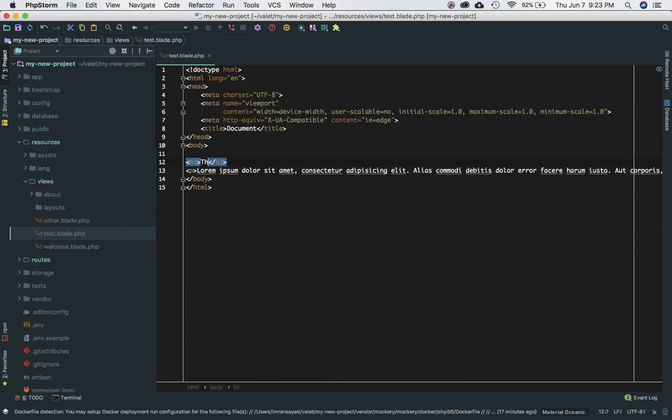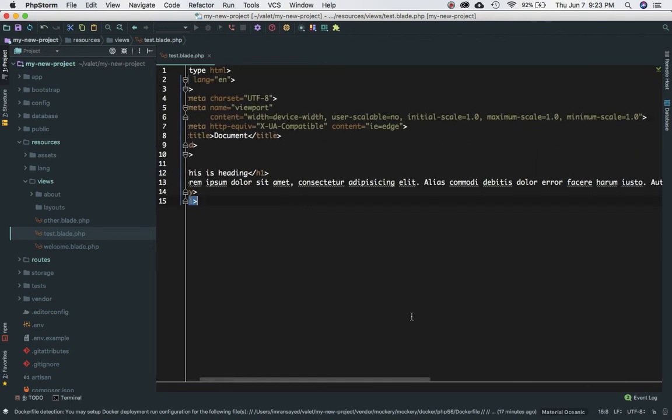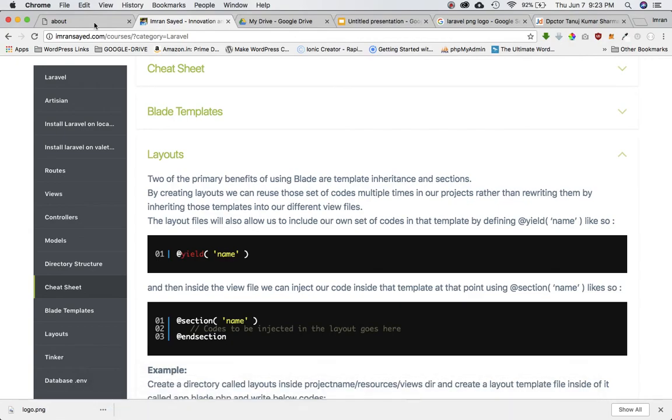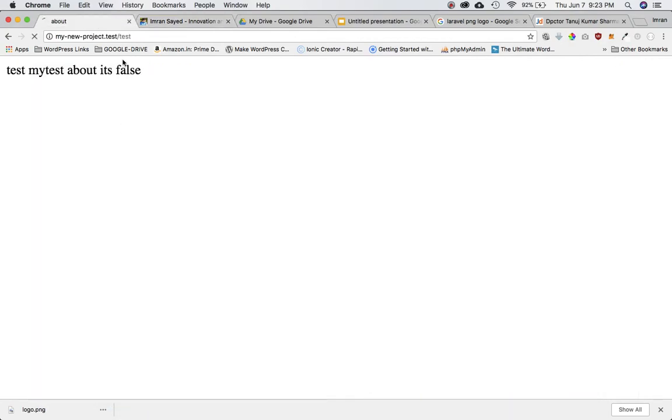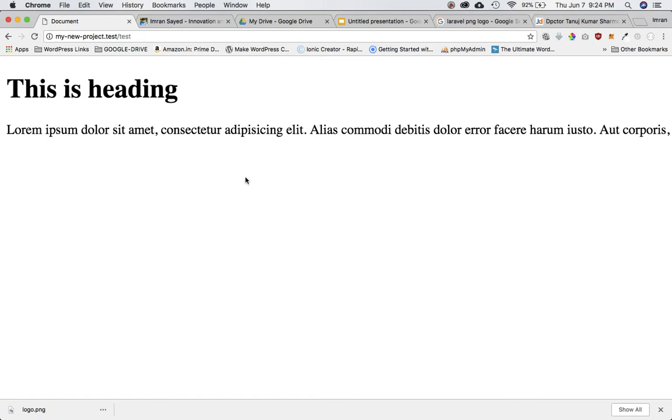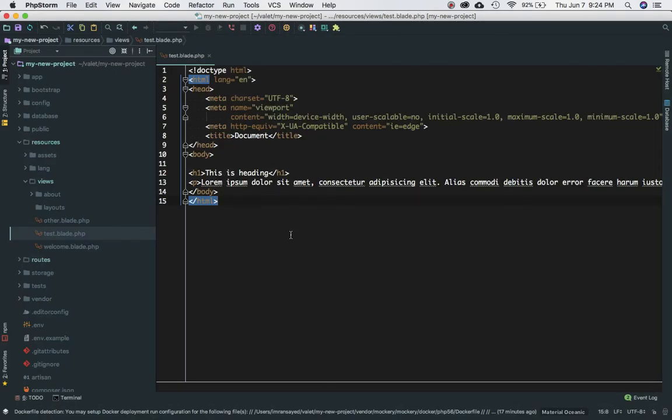So this is heading. I'll zoom in, go over there and see how it looks. Refresh the page, and you can see this is heading, and then I have some lorem ipsum going on there. Now, instead of writing everything on one page, I can divide these into sections or layouts.